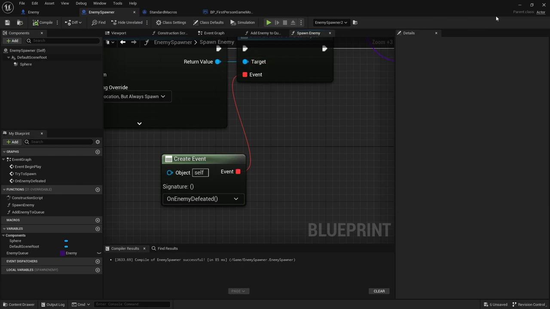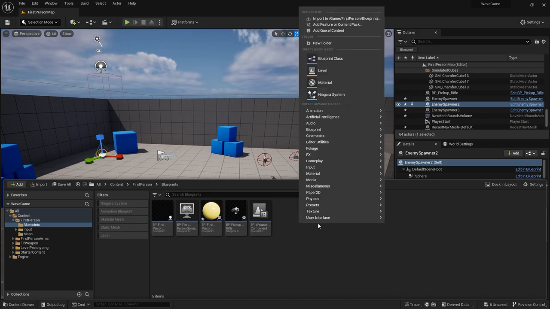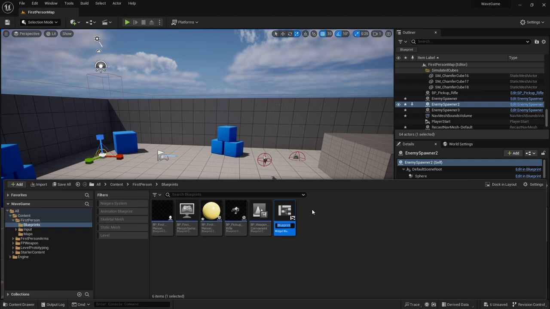We need to show this on the screen. So what we're going to do is we're going to create some basic widgets for this and show how to tie this together. So we're going to go to user interface in the menu and choose a widget blueprint. New user widget. And we'll do wave mode HUD and open it up.